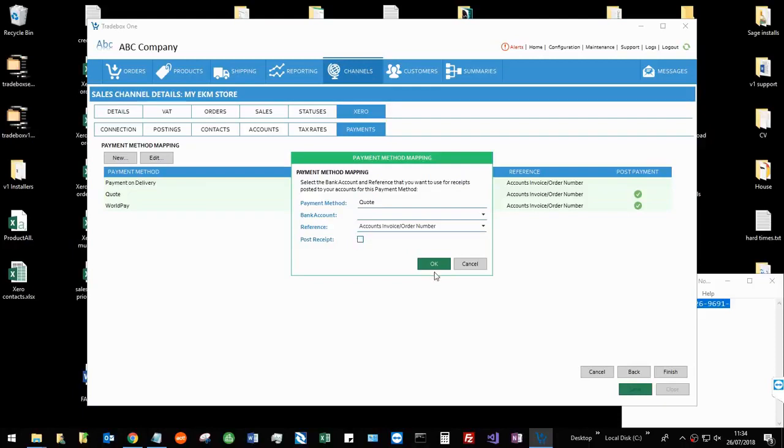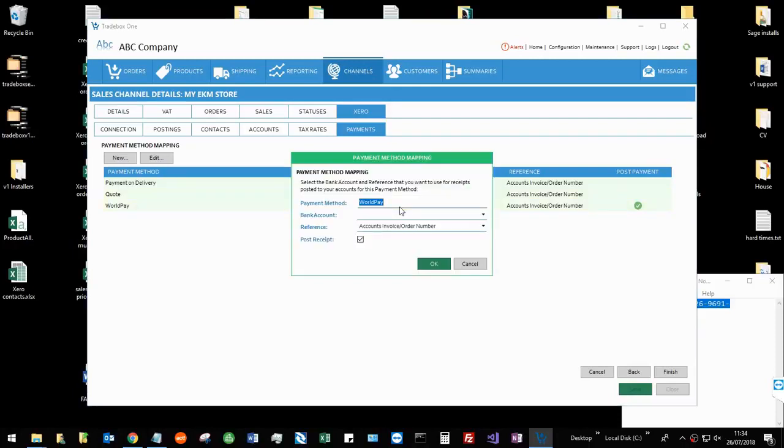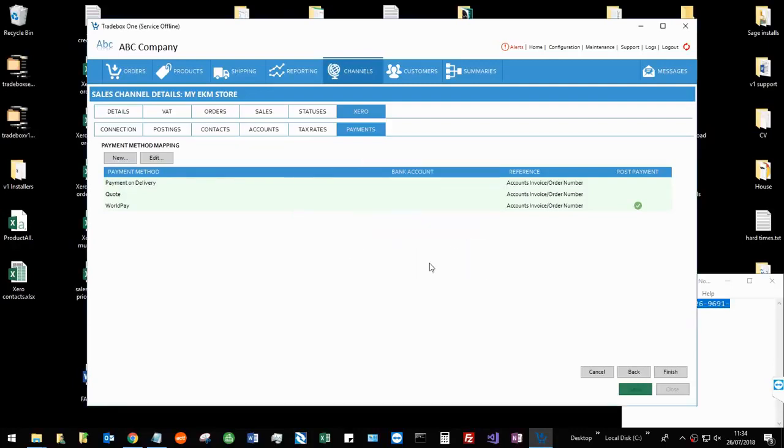Quote would probably be the same. For my WorldPay orders, well, yes, they've been paid at the point of order. So what I want to do is to choose a bank account from my Xero banks. Let's say everything goes into my business bank account. Choose a reference type that'll go against that payment transaction. I'll give you some preset options there. And post receipt, yes, okay. So that means that if an order comes through as payment on delivery, it's not going to automatically pay into the Xero bank. But if an order comes through paid by WorldPay, it is going to automatically pay into the Xero bank.